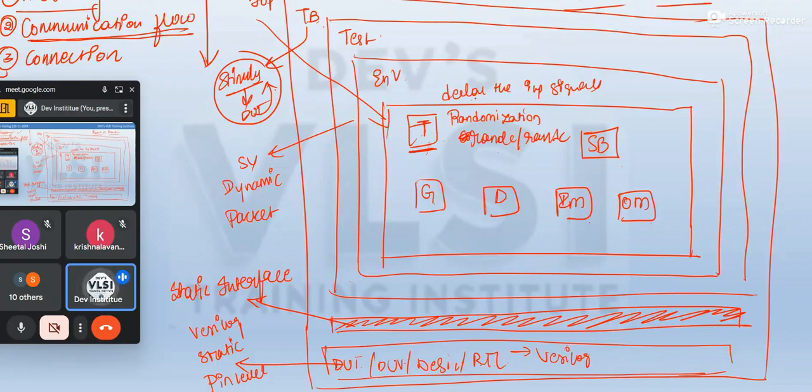So in the transaction file we are going to declare the input signals as either rand or randc, and we will write the constraints if required. This complete topic, maybe next week you will get to know: what is randomization, what is rand and randc, how to write the constraints, how to have control over the randomization concept. All this is again a separate topic. Here it's a theoretical explanation, so I'm making you make notes like this.